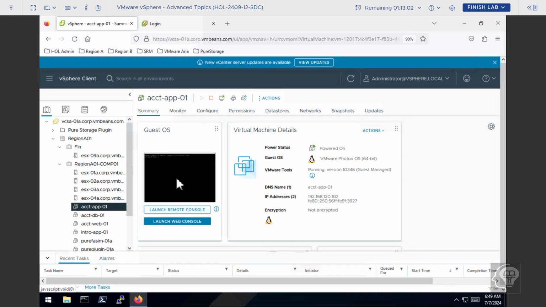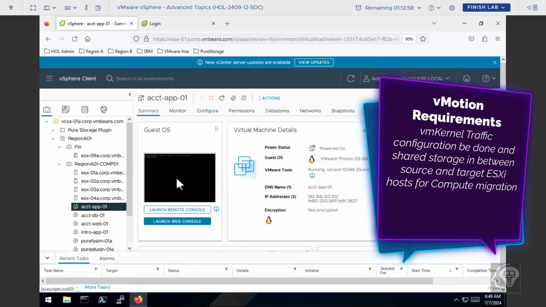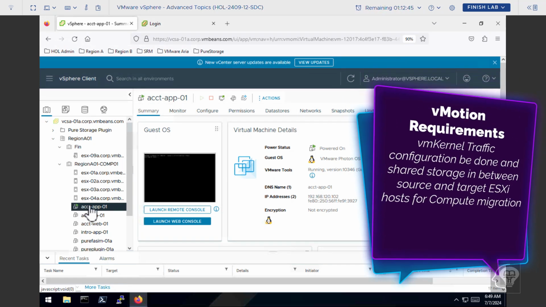Before we do the vMkernel configuration, let's see what's going to happen if you haven't configured a vMkernel for vMotion. Can you migrate a virtual machine from one host to another ESXi host if that ESXi host is not configured with the vMotion vMkernel?